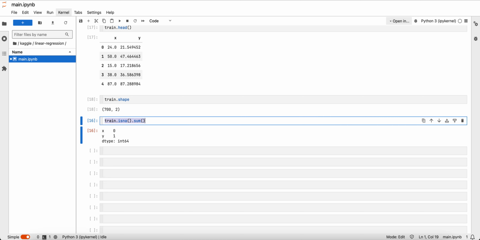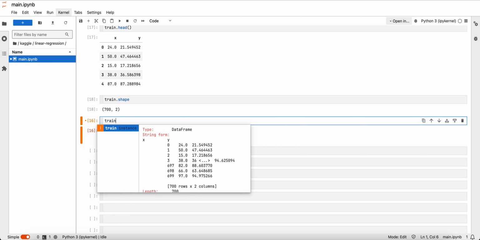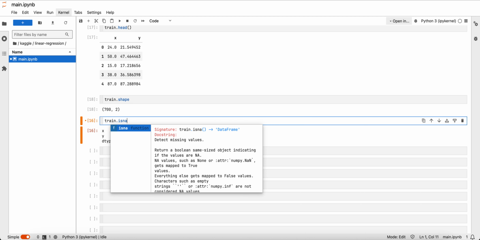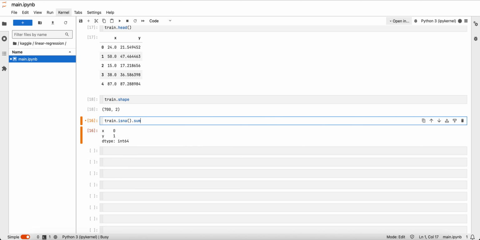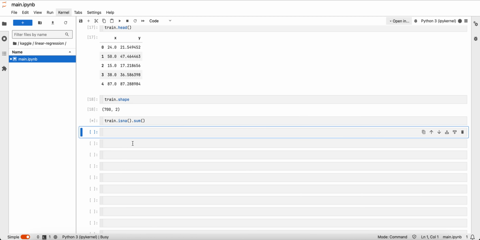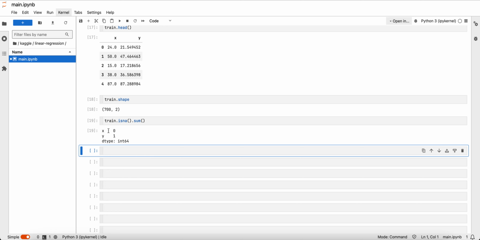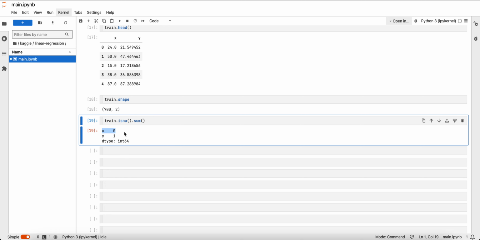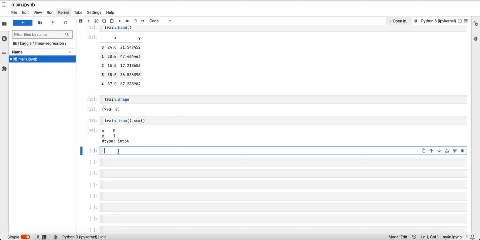Now for cleaning the data, first of all we need to check whether there is any null value present in my data or not. To check that, I am using the isna method with the sum. It shows that I have 0 null values in my x column and 1 null value in my y column. Great, we found that.